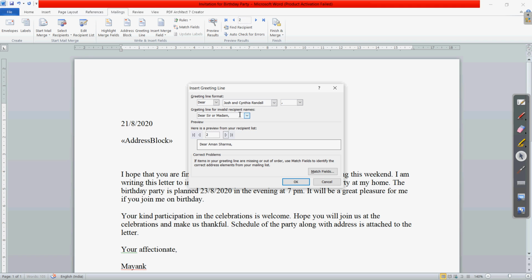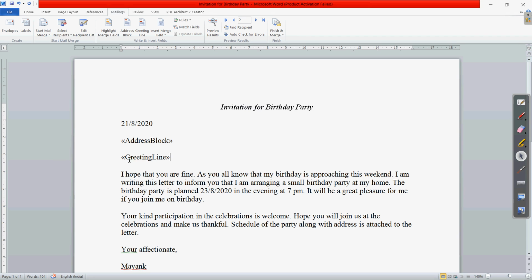Okay, and here are the greeting line and the recipient name. This way you can write Dear Sir or Madam, or To Whom It May Concern. In professional letters it is written this way. According to your requirement we can choose this. I hope this is clear, how we choose the format of the greeting line from here, and you can see the preview in this area. After doing all these settings and choosing the format, click on the OK button. Here you can see the greeting line is also included in our letter. So first we included the address block, then the greeting line.